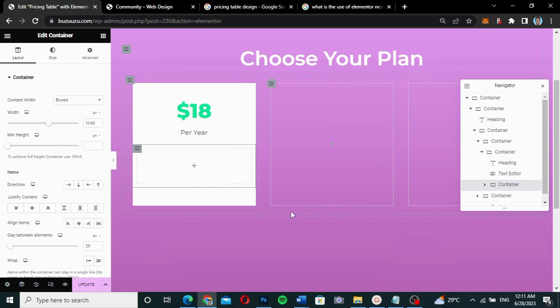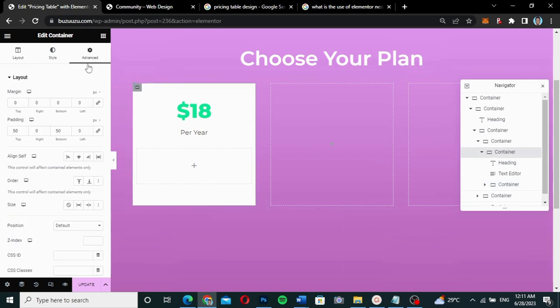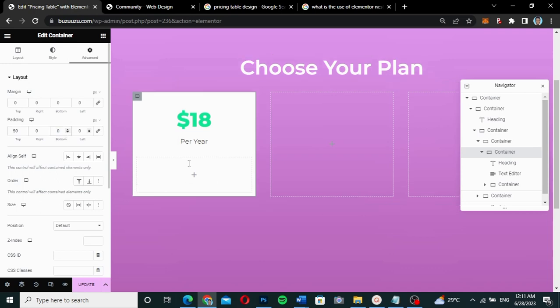So if I put the container inside the container, then I'm going to go over here, and then go to the advanced, and then the bottom padding I'm going to give 0 to 8, so that there will be no space over, because I'm going to give this one a different color, and that is what I want.